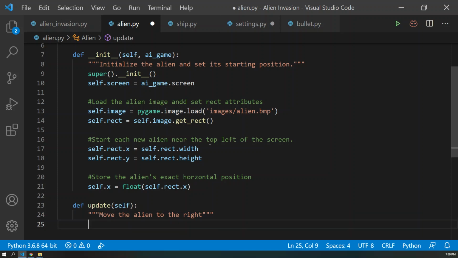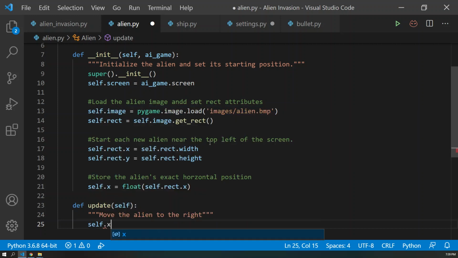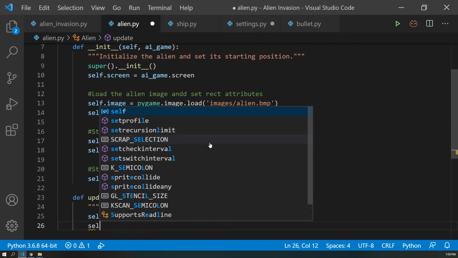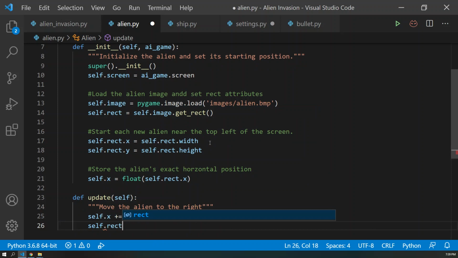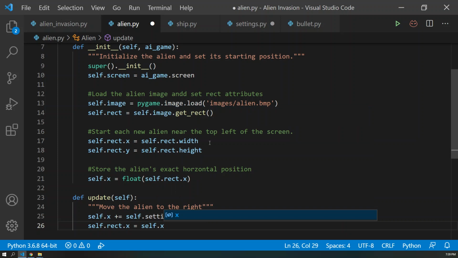All right, and we're just going to come in here and say self.x += self.settings.alien_speed. And that was what we just created. And then self.rect.x will equal our self.x. There we go.